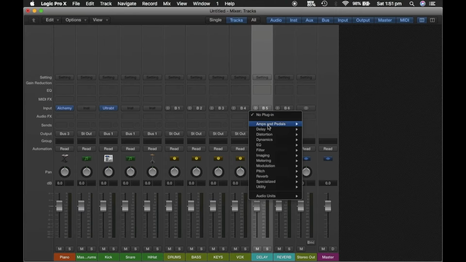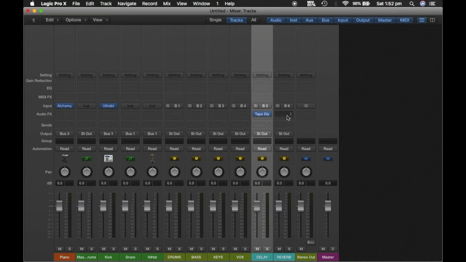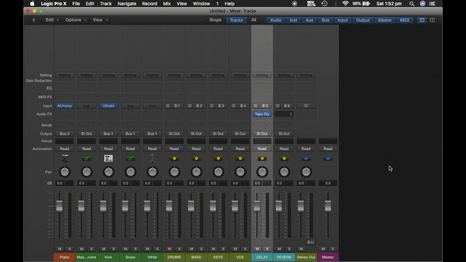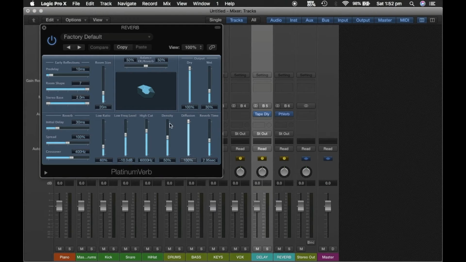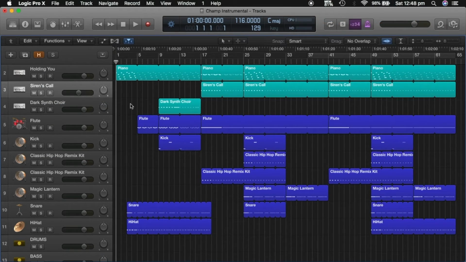We'll take a look at the delay and the reverb now. I like to go with the tape delay for my delay. And for my reverbs, I like to just throw in a platinum verb. I just know how to use it, so I just go with that one. Once you're done with your delays and your reverbs, you are done and you are ready to go. As you can see in this project here, I've got the exact same setup, but I have just duplicated tracks and added extra instruments.